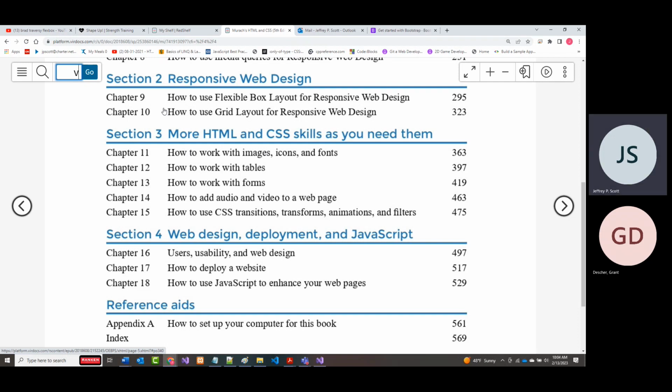14 is a really short chapter. It's a little over 10 pages, and it tells you how you can add audio and how you can add video to a web page. Finally, 15, which will kind of bring everything together, so to speak. It's kind of the dog and pony, the whistle type of stuff.